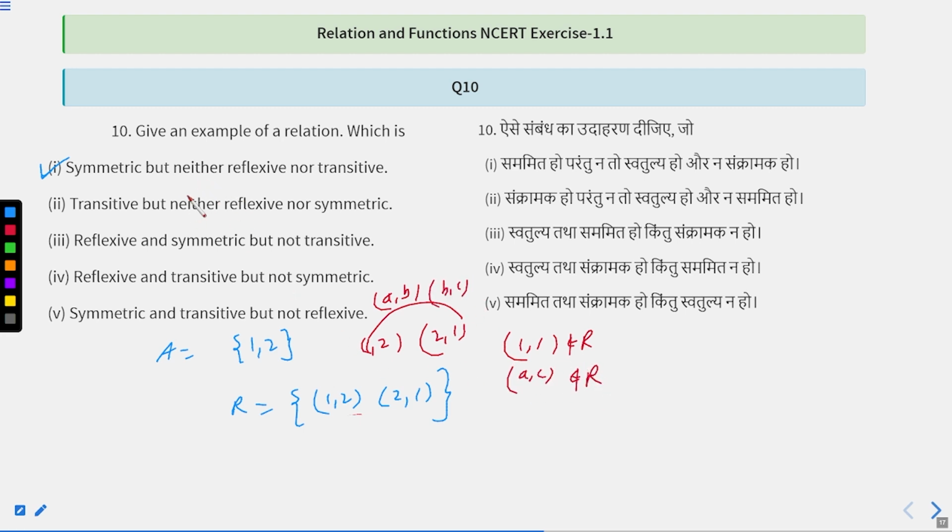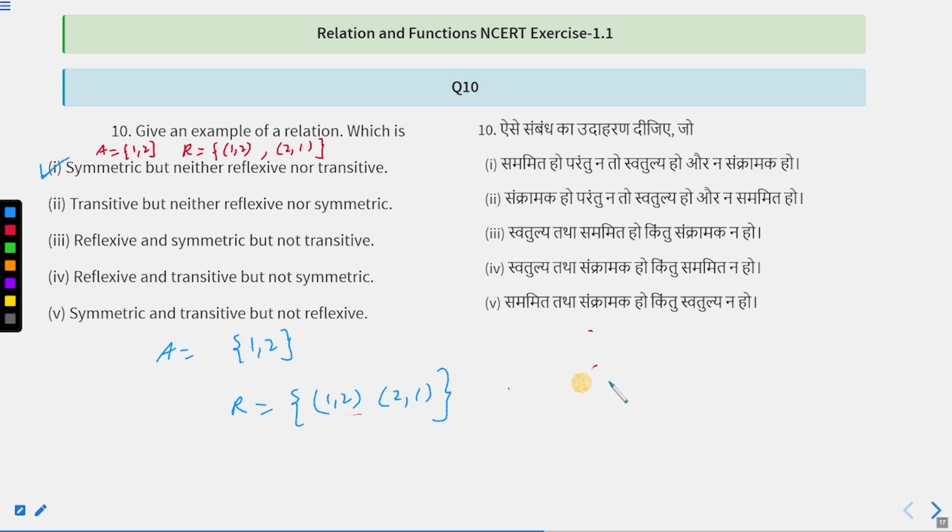Okay, so I hope this is clear to you. So A is equal to 1 comma 2, and what is my R? It is 1 comma 2 and 2 comma 1. I hope this example is very clear to you.